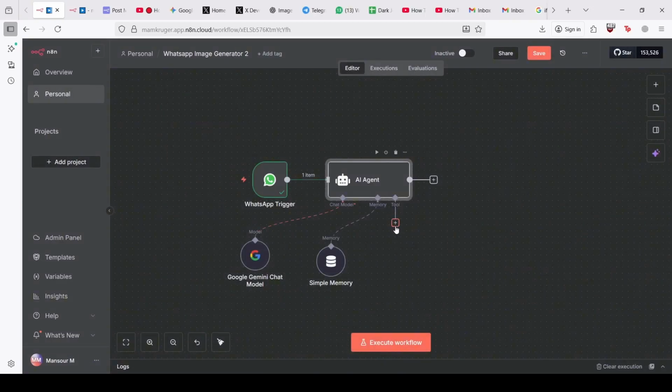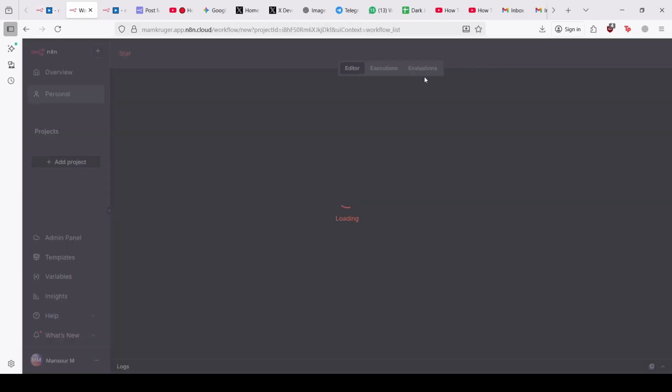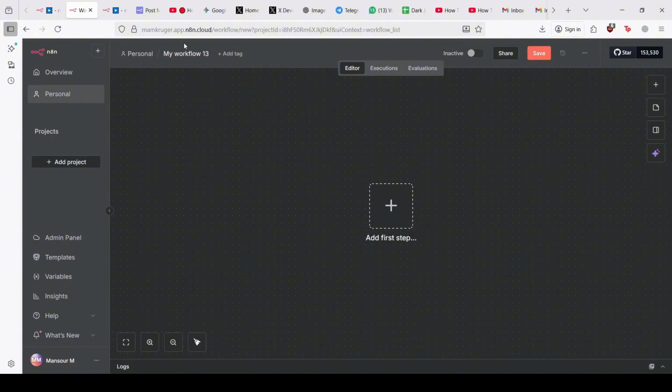Go back to the canvas, and right now we want to create a new workflow, because we will call that workflow if the user requests to generate an image. We will handle some tasks there as well. So I'm going to create a workflow here. I'm going to call it get image 2. Save it.